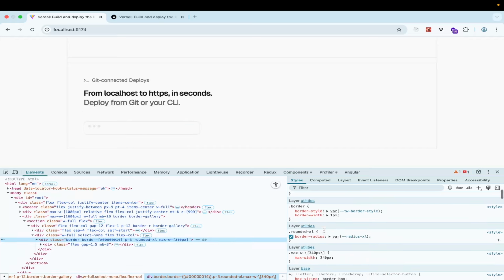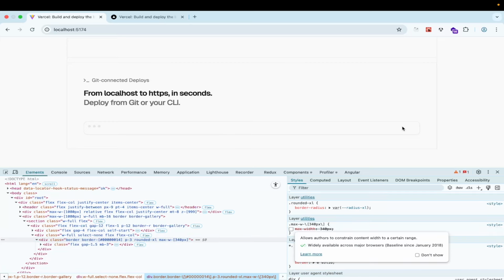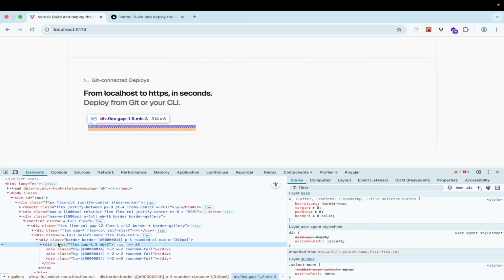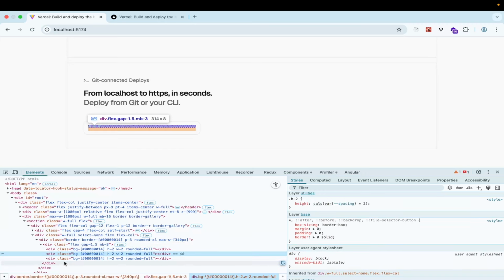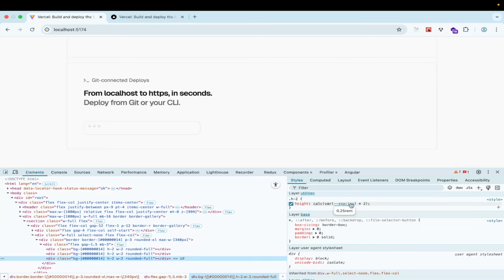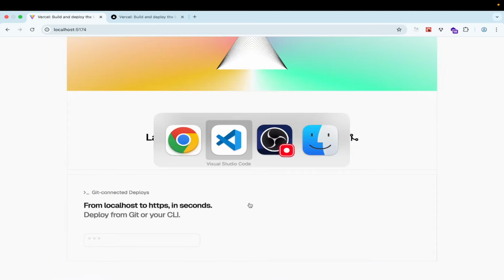If I cut this max width, you can see it is taking 100% width. That's why I'm giving the max width as 340 pixel. Then we have the rounded border radius, padding, borders, border color, and then we have this container which contains these 3 circles, and I have given the flex, the gap, and some margin bottom. So you can see for each circle we have some space between, and finally each circle has height 2, which is I think 8 pixel, border radius is full, which is 50%, and background color. Let's go back.